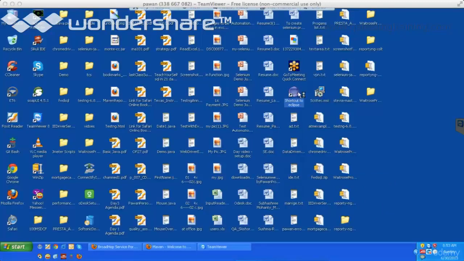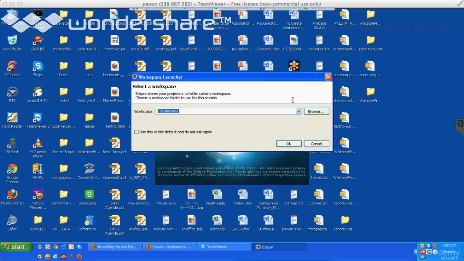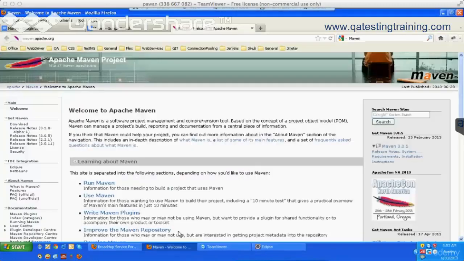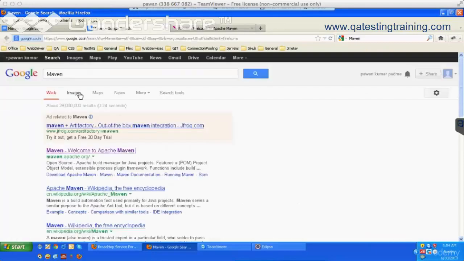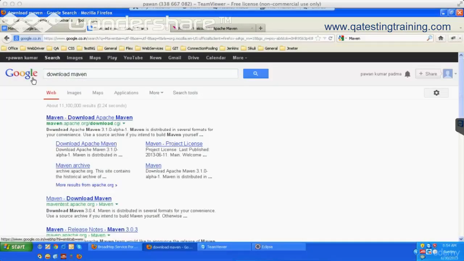I am going to create a project, but first of all, before creating a project, I have to download Maven to my computer. As in the first video we have done that, we configured Java so that we can use Java to create our projects. In the same way we need to do it for Maven as well. So download Maven. So here is the Maven download.